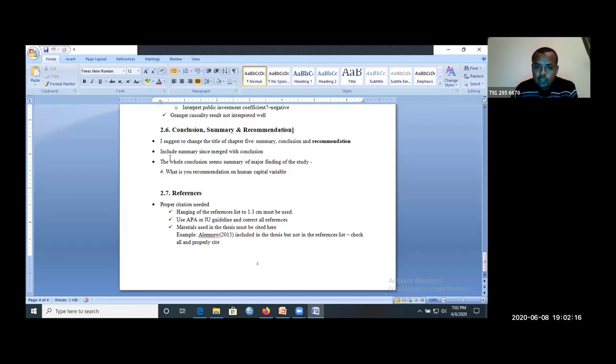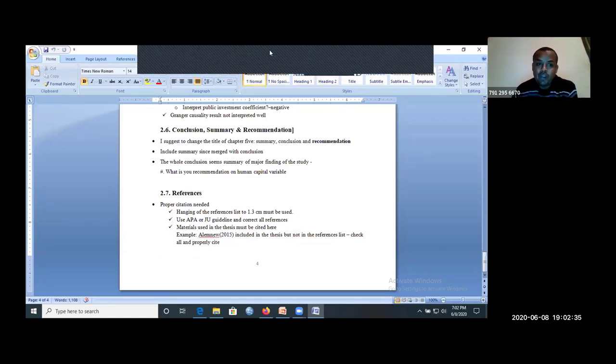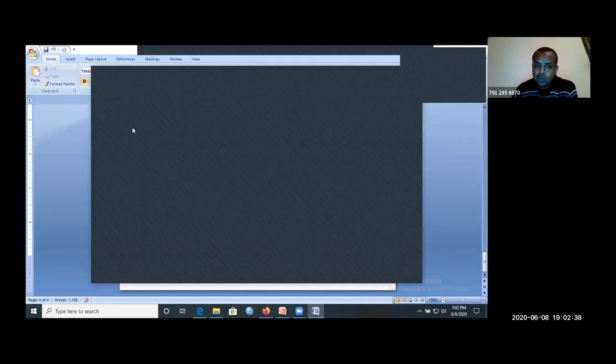Some of the students, this one is the most common problem, you see. They merge the conclusion with the summary. The whole conclusion seems a summary because it is explained using the major findings of the study. And proper citation is also not properly implemented. These kinds of detailed, specific issues need to be provided, you see. That one is just for you, maybe to understand how to work on your assignment.